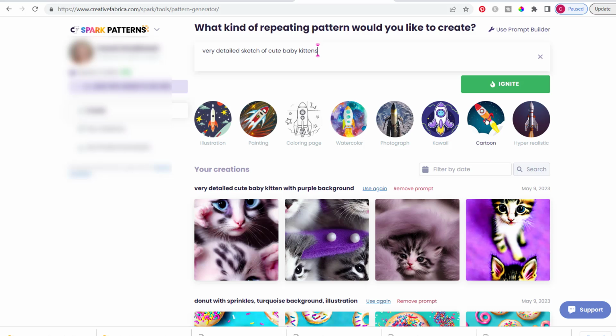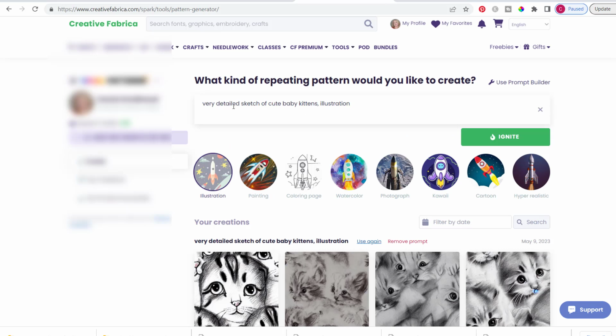So you could do like cartoon. Depends what you want this pattern to look like. I think I'm going to go with illustration for this one. And then I'm just going to click ignite. Let's do very detailed, cute baby kittens illustration. Okay, let's see what we get there.